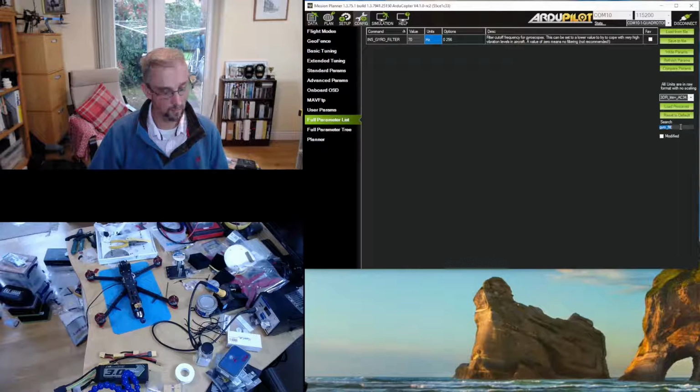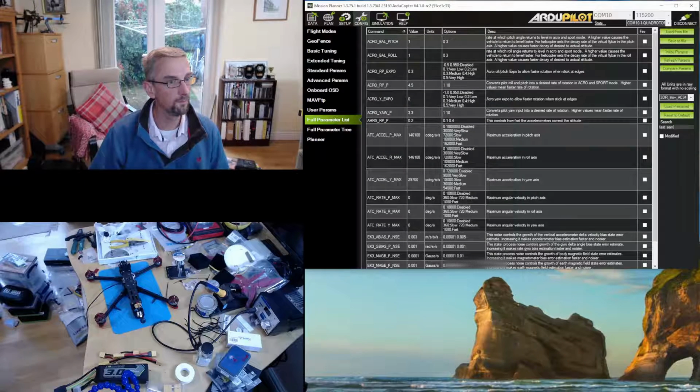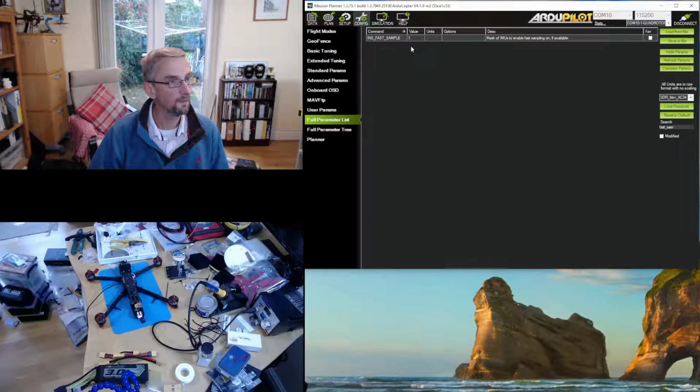And then I'm also going to look at, so we should have fast sampling on, and we do. But actually, this is a bit mask, so I'm going to set this on both IMUs. So I want fast sampling on both IMUs. So you can see that's set to 3 now, which means IMU1 and IMU2.